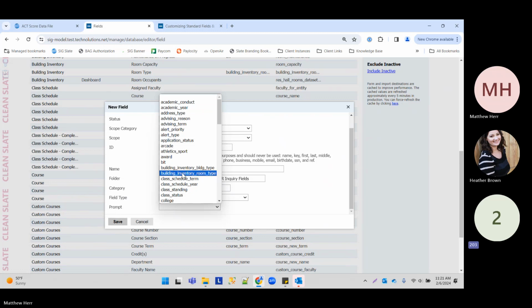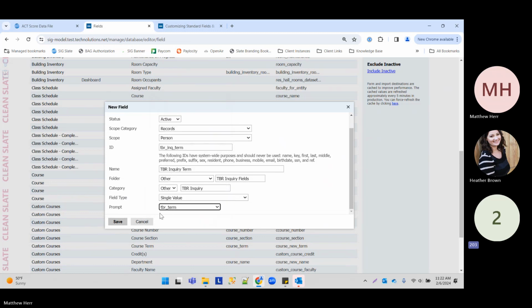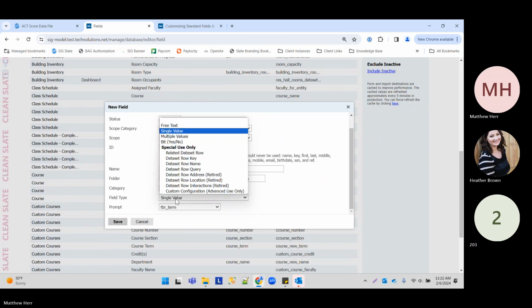Then you'll utilize your prompt list. So remember before I click the little link here, it populates this list. So if I look for my TBR term, which I created here, I'm able to link this TBR term to this TBR inc term field. So now I'm tying my TBR term to my TBR inc term field, and I'm going to save that.